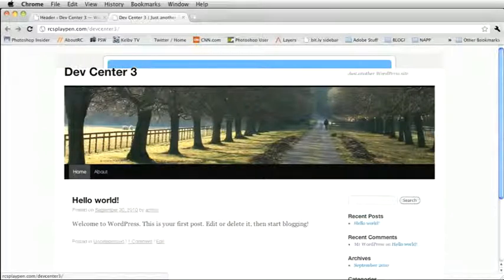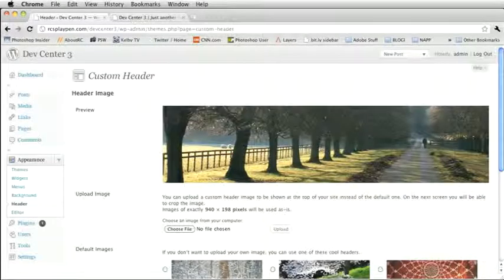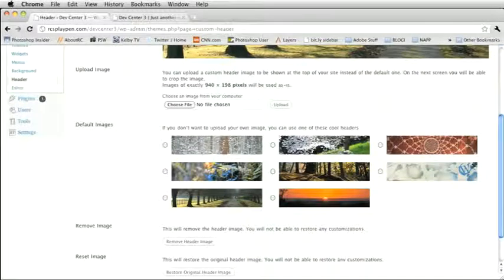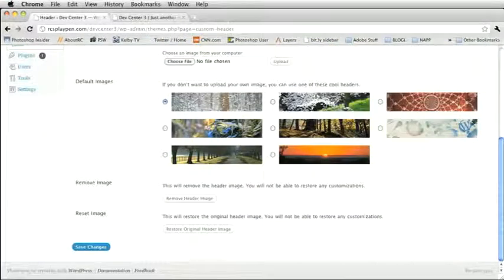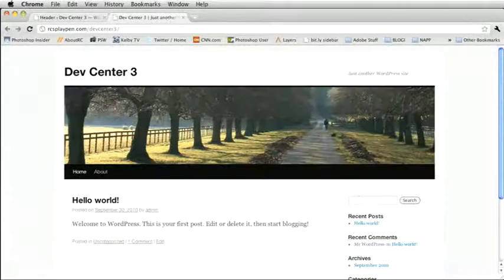This section right here is your menu option. So let's go ahead and do this. We'll come over to the header section. It says you can upload a custom header image to be shown at the top, or you can make one 940 by 148 and you can use that. Let's go ahead and just switch out to one of the headers that they have there. Now, to do that, I'll just click on this option here. Once I have that there, I'll click on Save Changes. So now I have this frosty one.